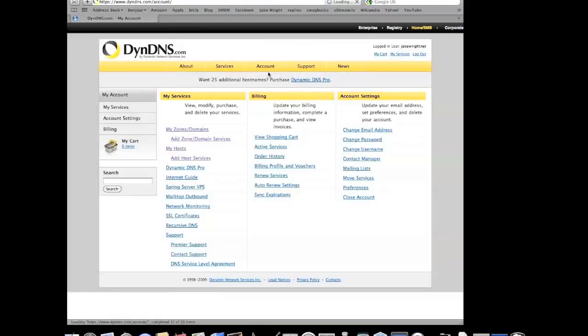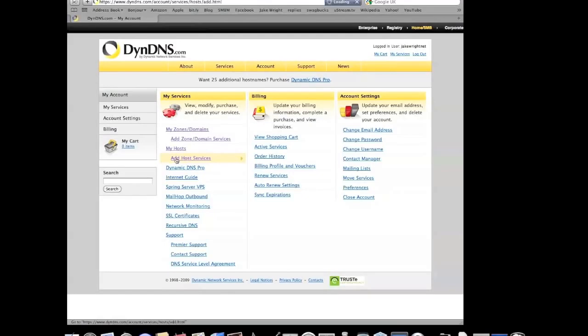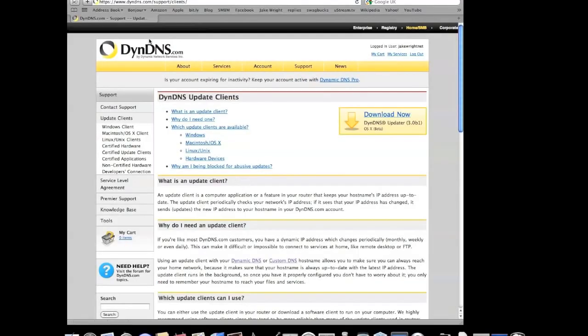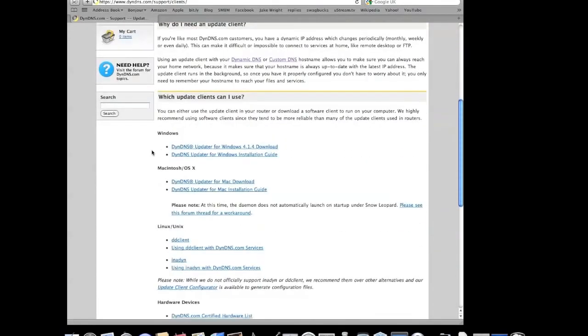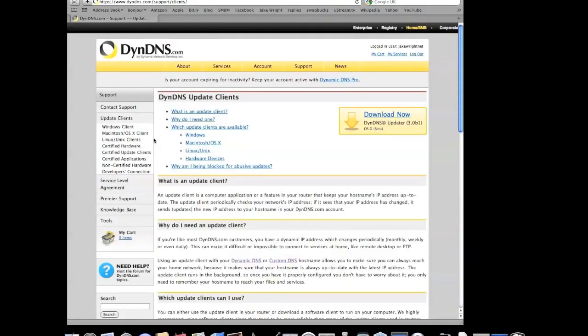So what you need to do after you've signed up is go to add host service. Then you can go to dyndns.com/support/clients, and you can download the program for either Windows, OS 10 or Linux to update the service when your IP changes. Once you've set up dynamic DNS, you'll be able to open remote desktop connection again, type in the host name you set up instead of the IP, and then stick :3389 on the end, and you should be able to connect.